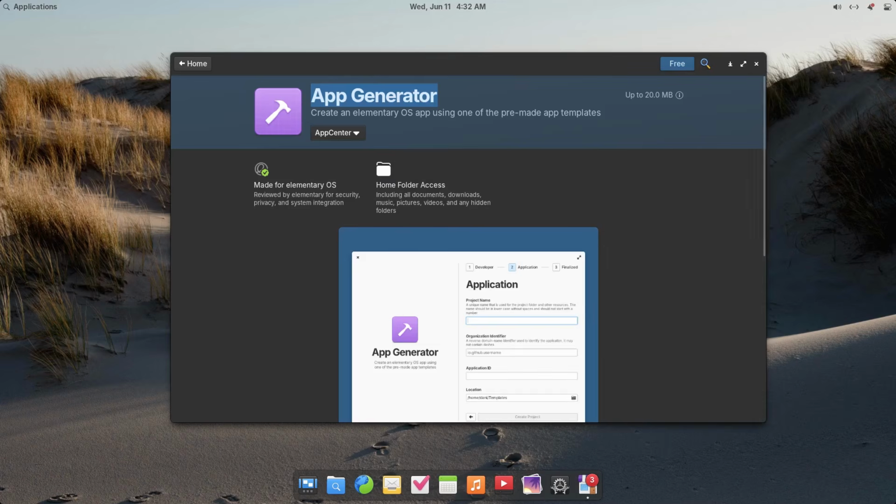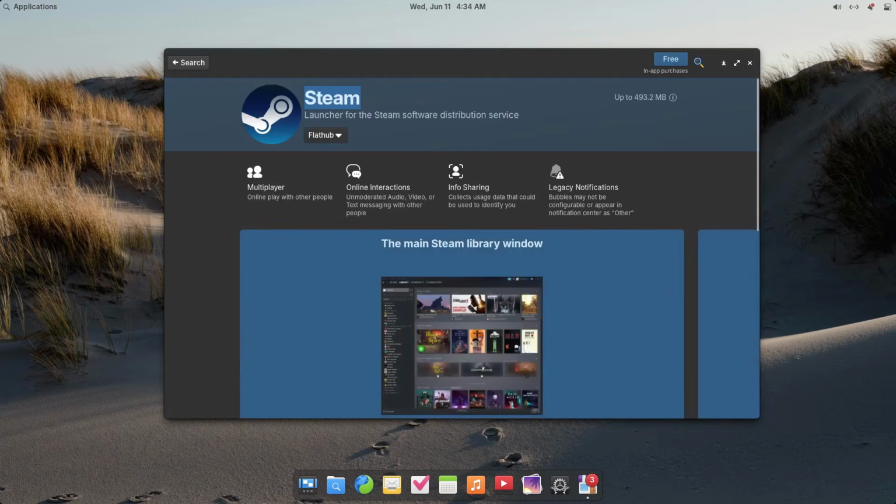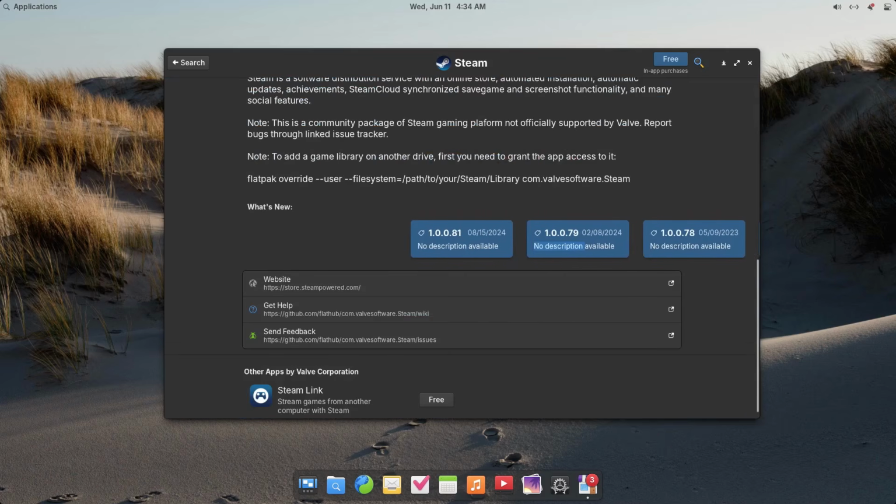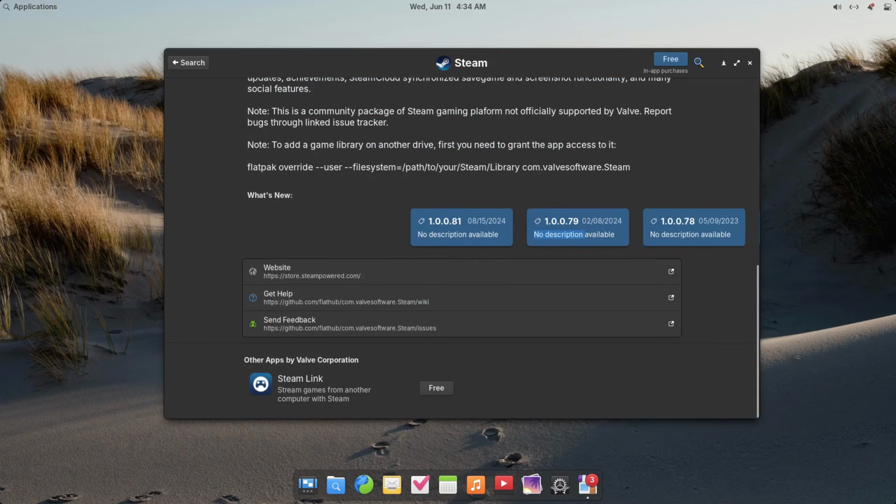App Generator is marked Made for Elementary and has home folder access. Steam shows that it's multiplayer online play with other people, unmoderated audio, video, and text for online interactions, collects usage data that can identify you, and uses legacy notifications. Oh, and if the developer has other apps in App Center, they're also shown here. So Valve has Steam Link.